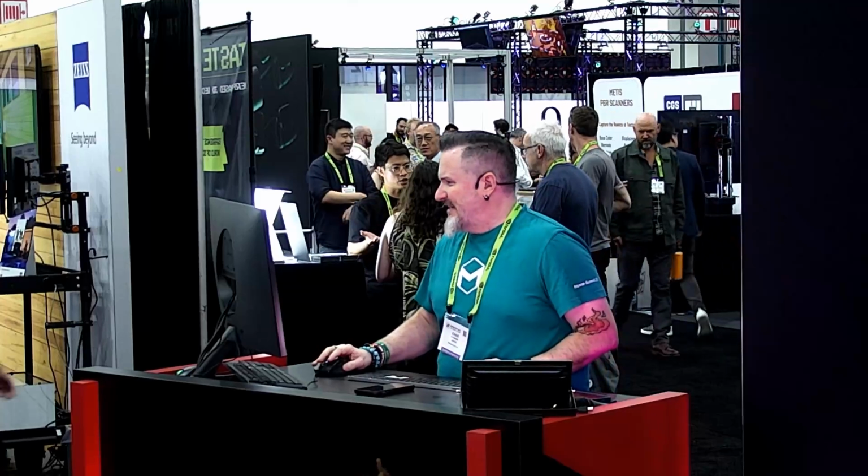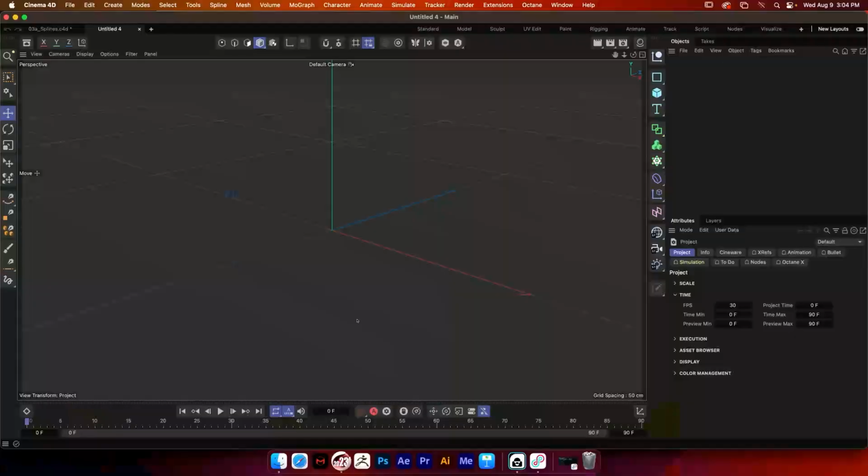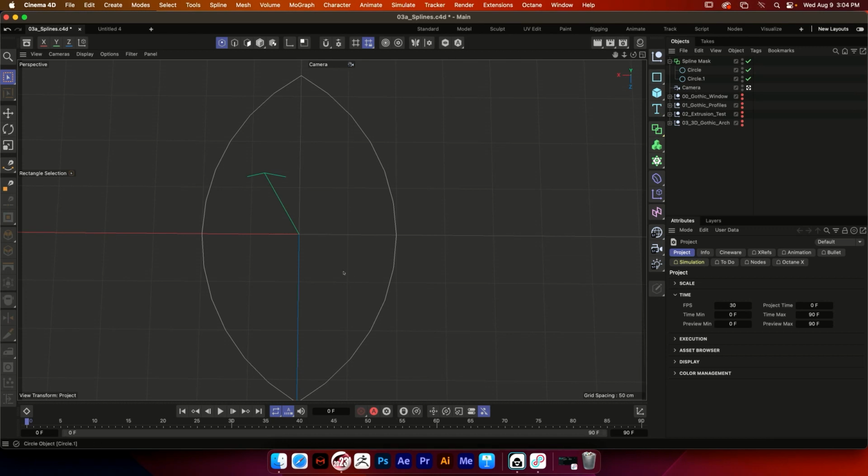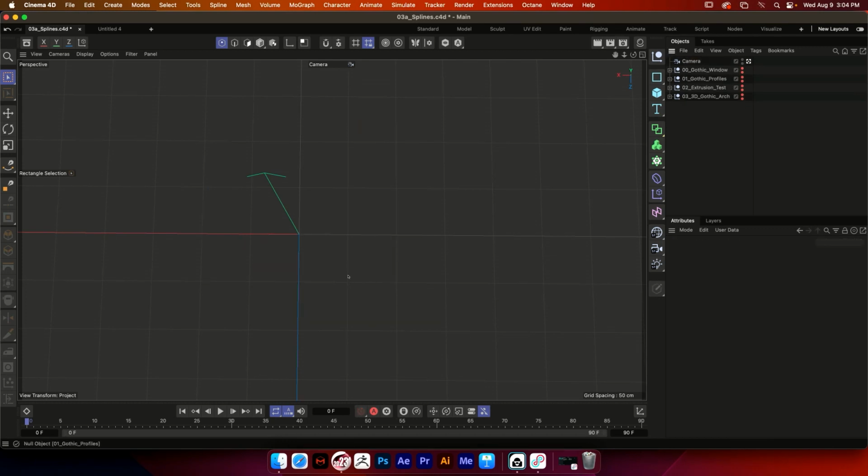So there's that. Okay, let me move on here. I'm going to try to make up some time for everybody else that's kind of behind. Let me go to my splines example. So we made this little football thingy. Just going to go ahead and delete that.